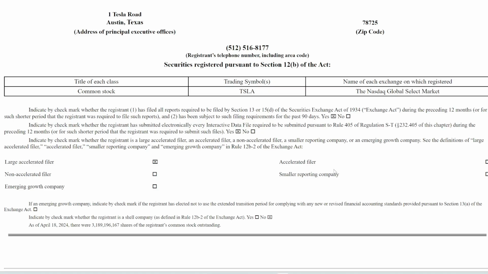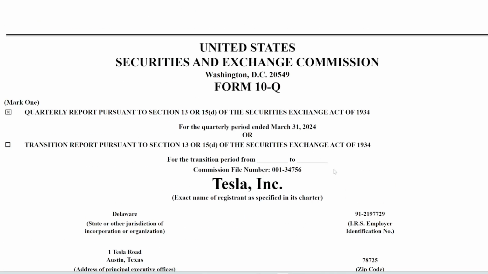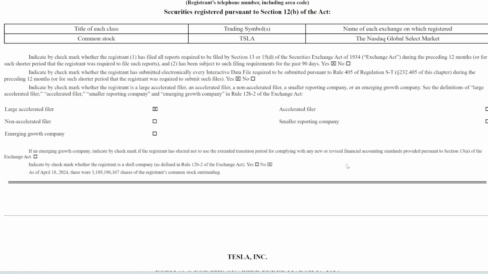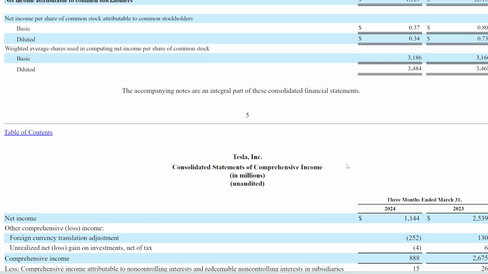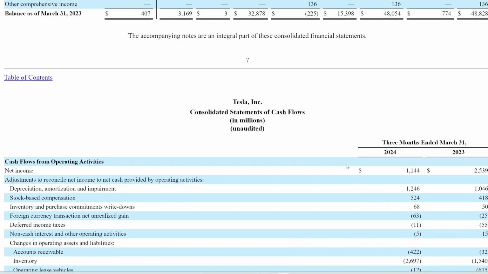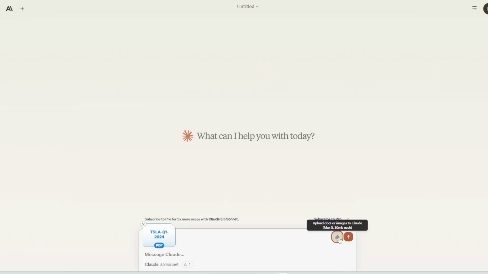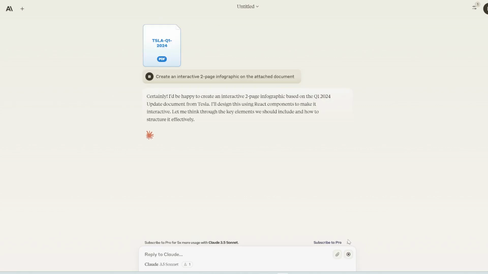So let's say you want to create an infographic report. So I'm taking the 10Q report from Tesla. This is basically their financial report for the first quarter of 2024. So it's very boring. It looks like this. I'm going to save this as a PDF. And then back in Claude, I'm going to upload the PDF here. And then I'm going to say: create an interactive 2-page infographic on the attached document. Let's see if it can do this.